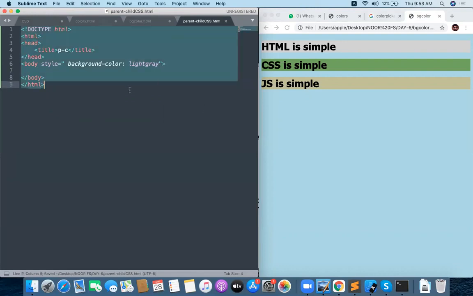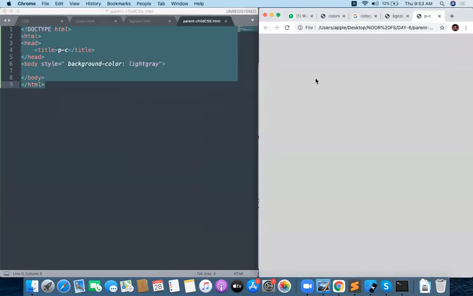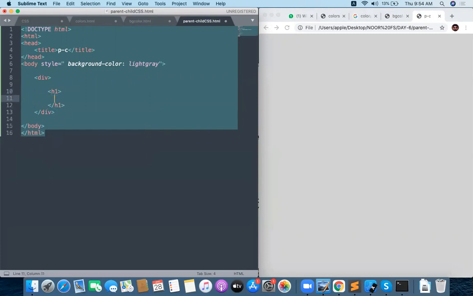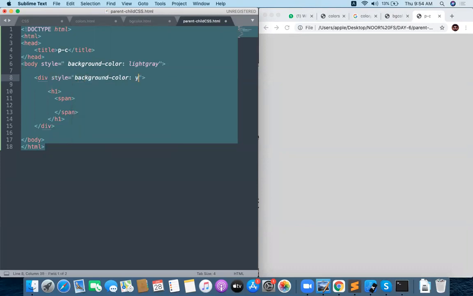So let me execute this one now. If I'm executing this one, light gray color is applied for the body. Okay, inside the body, what I'm doing now? I'm taking a division, and inside the division I'm taking the H1. This is a simple thing, okay? Inside the H1, I'm taking a span. For the division, I am applying a background color now. Division style, background color is yellow.